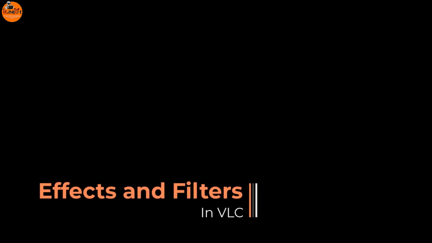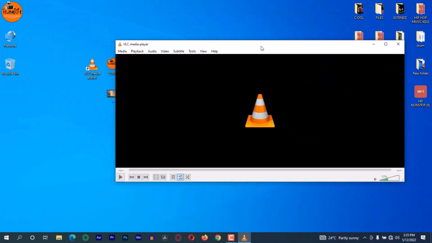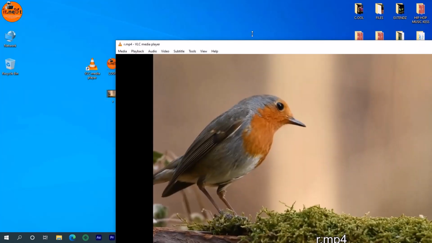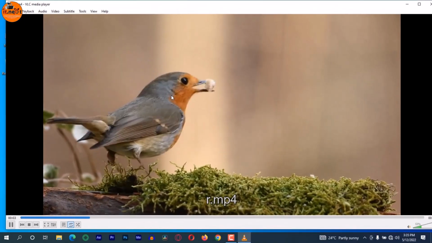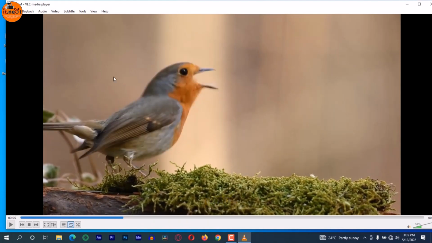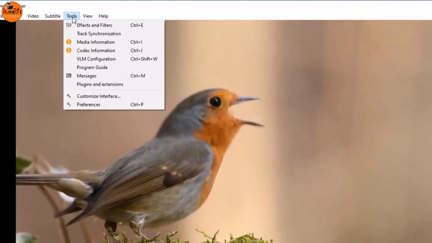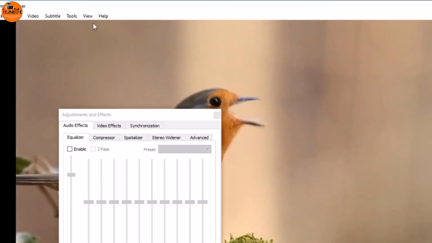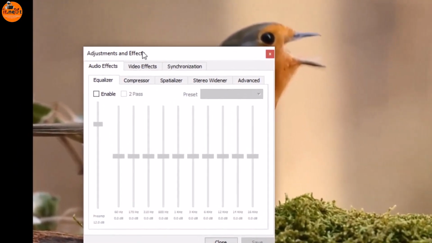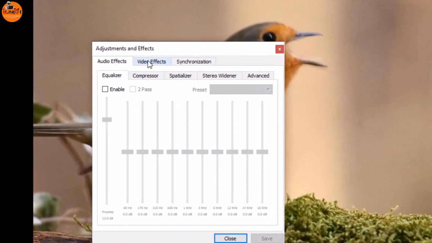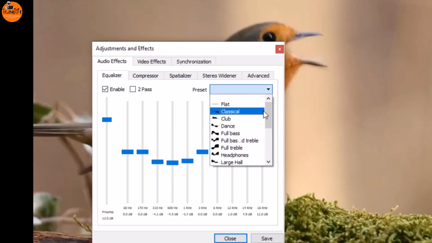Another one is effects and filters in VLC. Open VLC. Up here click on Tools. Select Effects and Filters. Click on Video Effects. At first you can click on Audio Effects. Click to enable this. Now you can go on adjusting however you want your audio to sound. Or you can even choose any preset that you want.